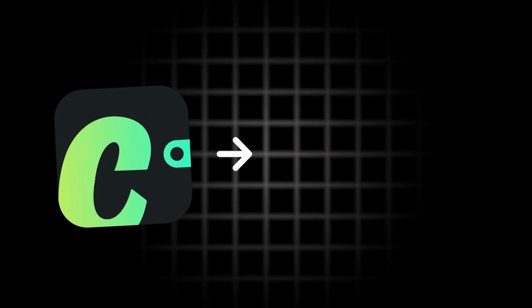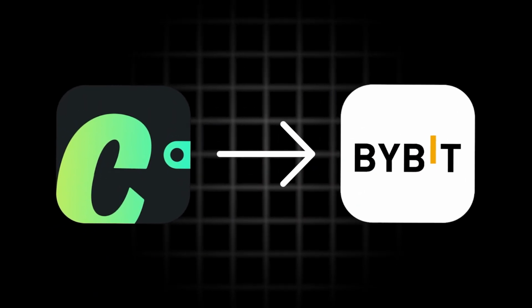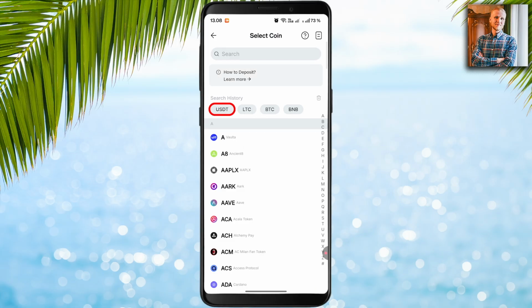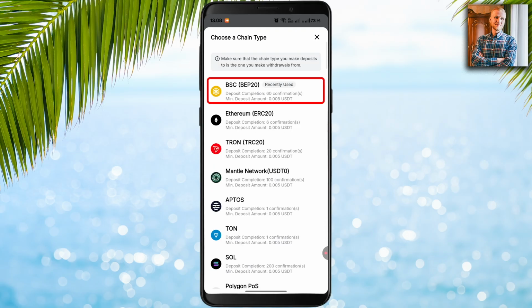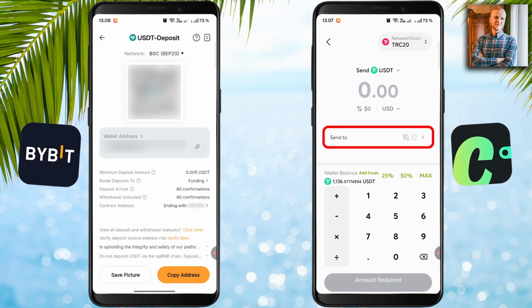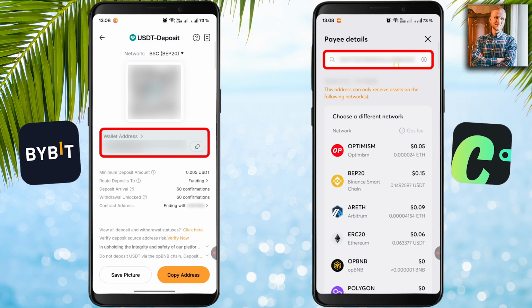Let me transfer the funds into my BYBIT account. I open the BYBIT app, I click here deposit crypto, then I click here USDT, I choose here BSC BEP20, I click here to copy the address, it says copied successfully, I click here send to. I have pasted the address on the top.